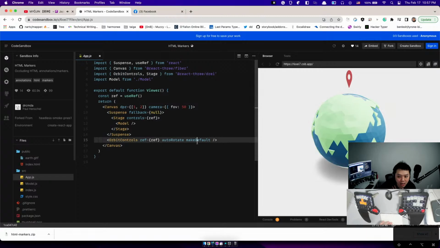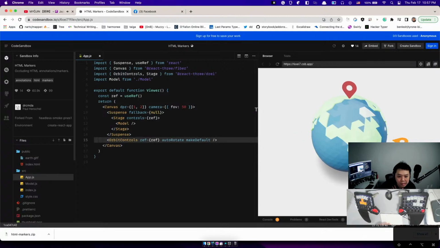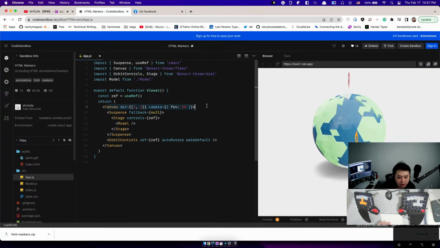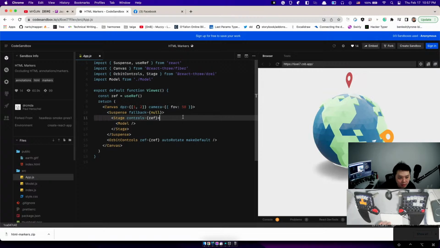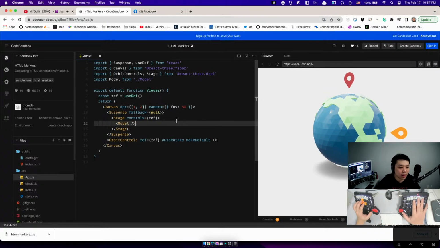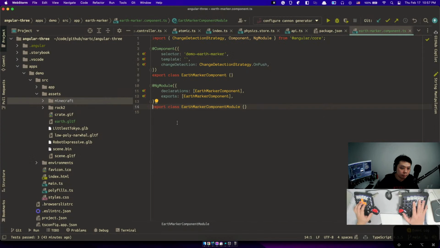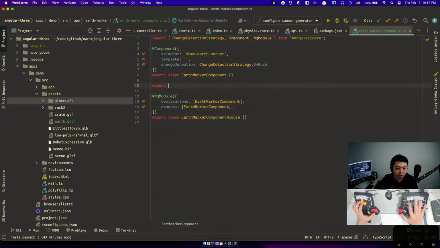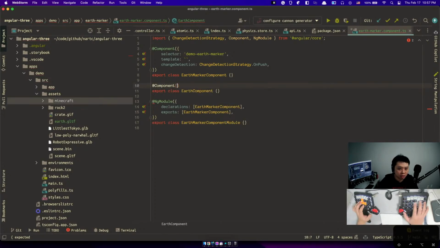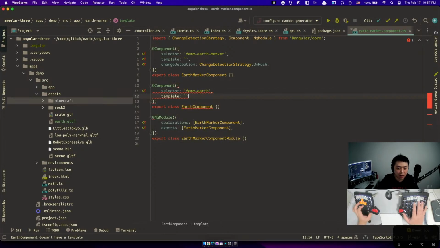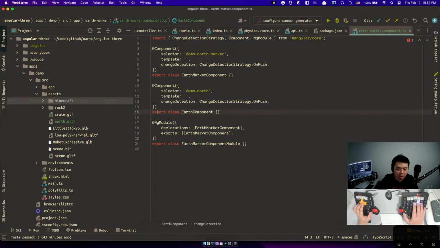There's an auto rotate and make default. Ooh, I think I can do that. I think I can do that. And then there's canvas and blah blah. All right, let's go with that. So let's set up the model. Right, let's set up the model. For class, this is gonna be earth component, right? This is gonna be demo earth, template that, and transaction of that.